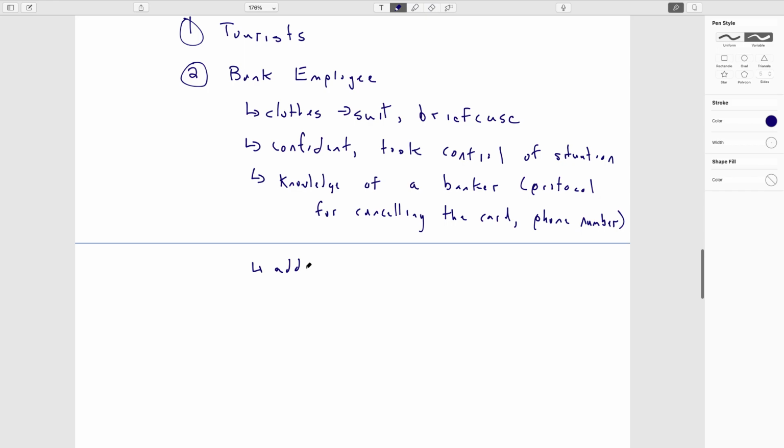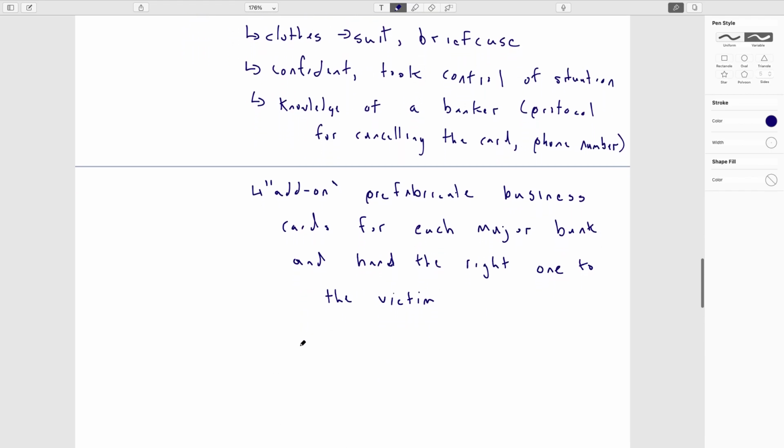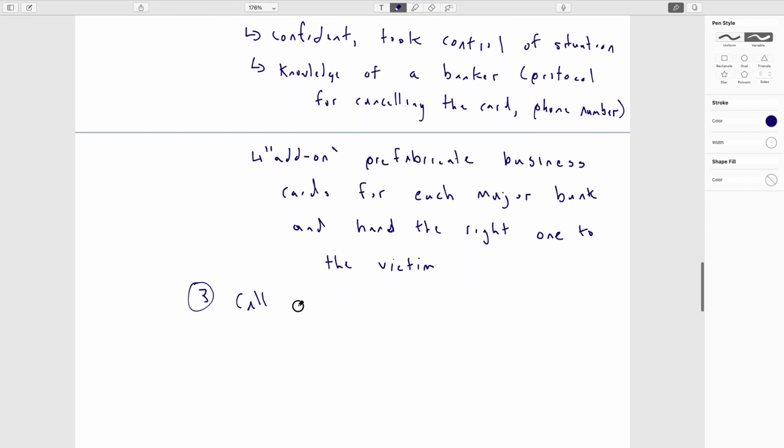So I'll just list it as an add-on. So, prefabricate business cards for each bank. Okay, so the third pretext is the call center employee.